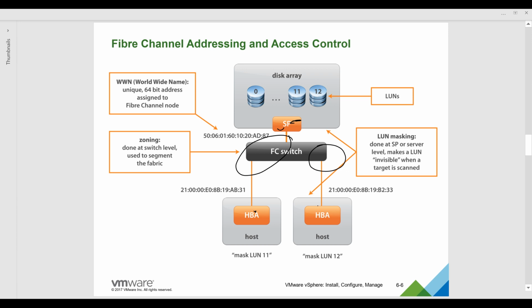Anyway, we also can do LUN masking. This is done at the storage processor. When we mask a LUN, we make it invisible. So when these hosts do a scan, looking over the Fibre Channel network, anything it can see, it'll show. Let's say if we do a scan, it'll show LUN 12 to everything. Well, I want to mask LUN 12. So now when they scan, they won't see LUN 12 because we got it masked.